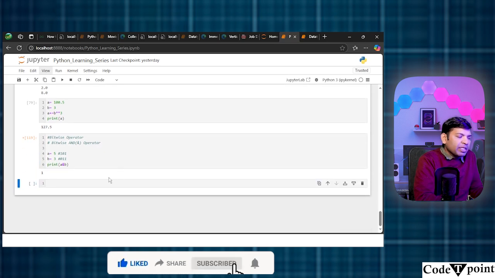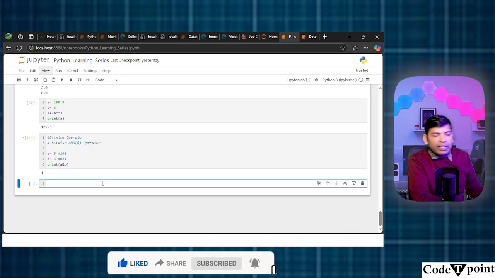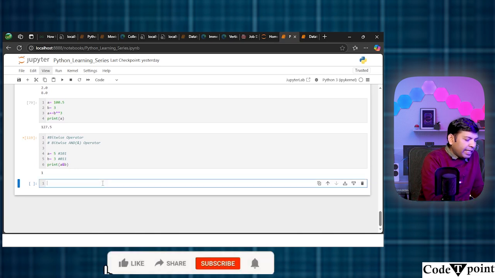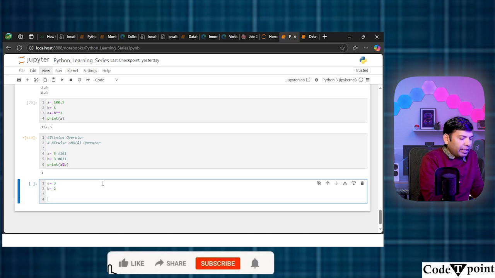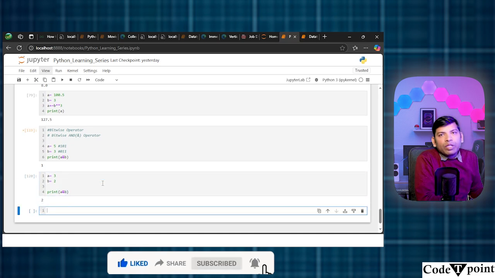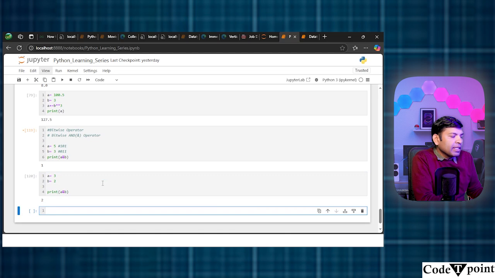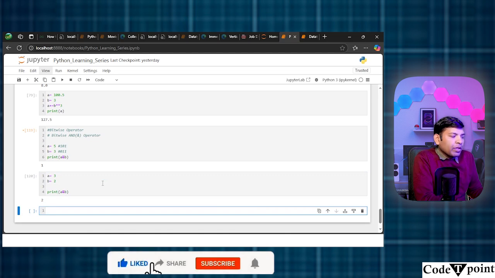This time, again, I'm just taking a small number so that we can understand it better. So let's say, again, I'm just taking a value called a equal to 3, and this time b is equal to 2. Okay. And let's say we are going to write print a & b, and executing this piece of the code. So what we are getting is 2.